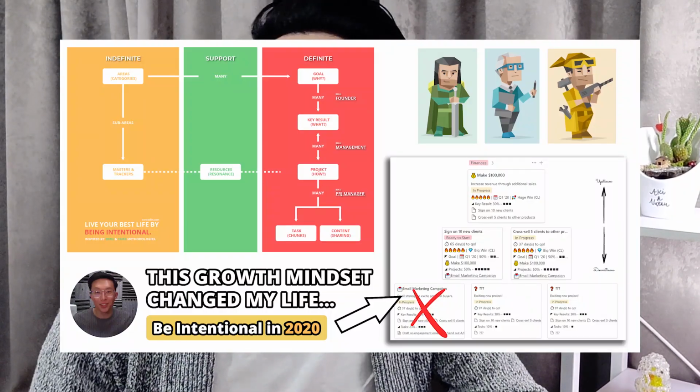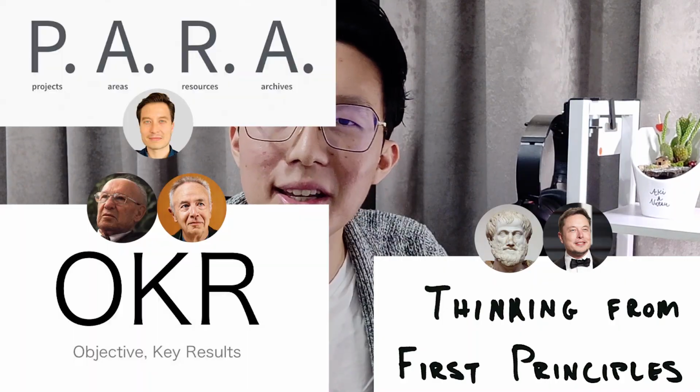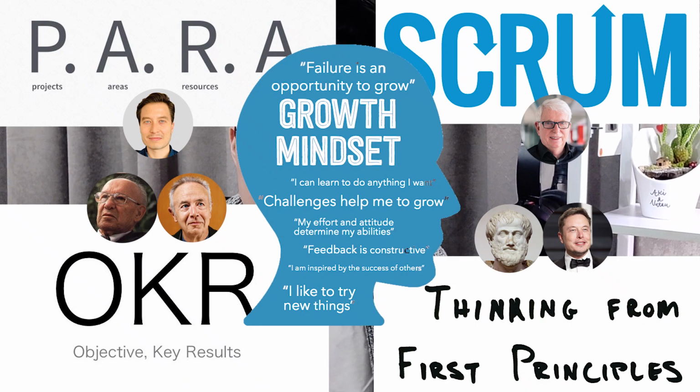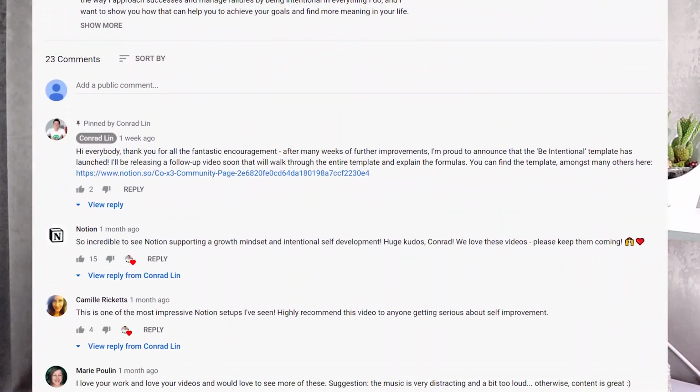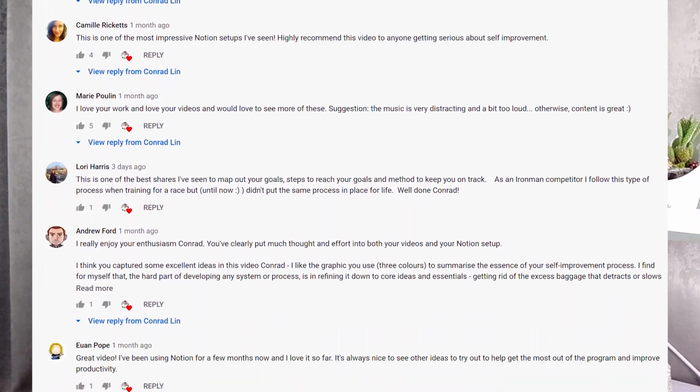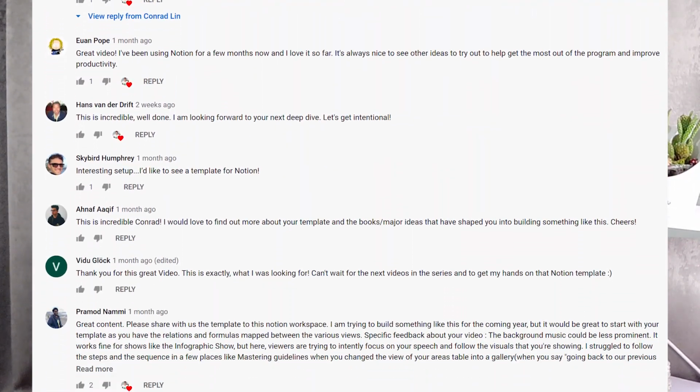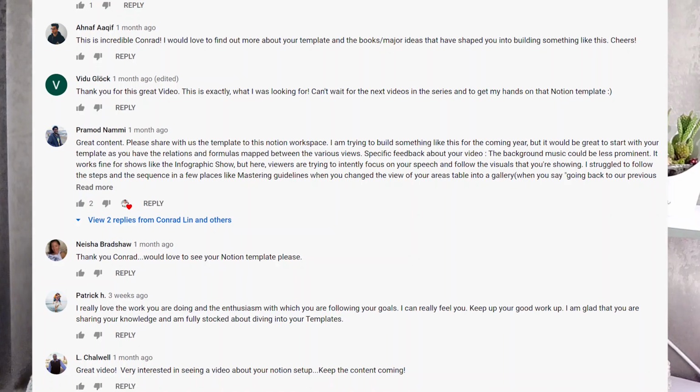Recently, I shared a growth framework about being intentional, a philosophy distilled from the best of many established mindsets and methodologies revolving around achieving your goals and finding more meaning in your life. I'm extremely humbled by all your positive responses, as it was a message that was very personal to me, as following this mindset has drastically changed my life for the better, and hopefully yours as well.